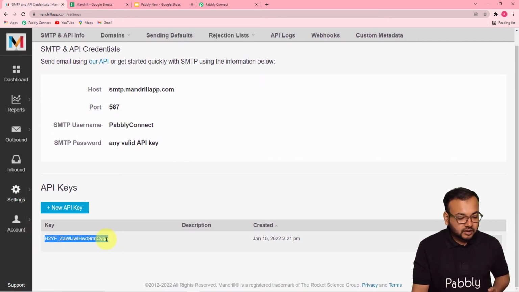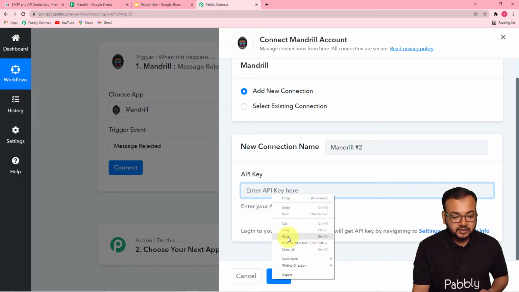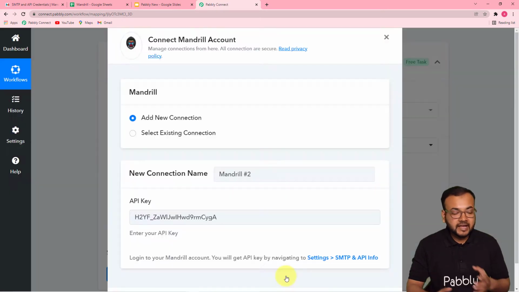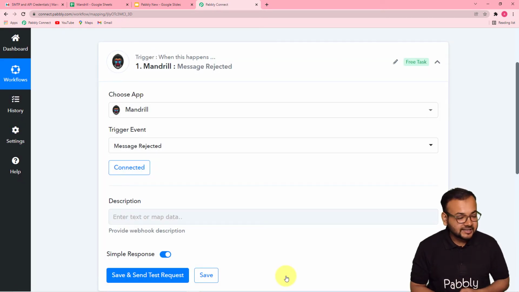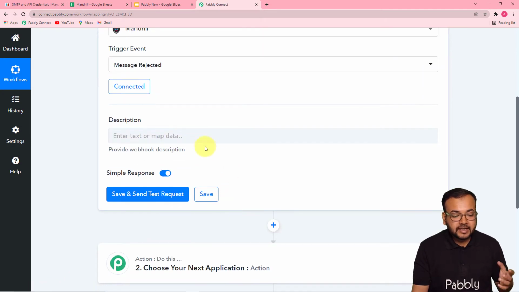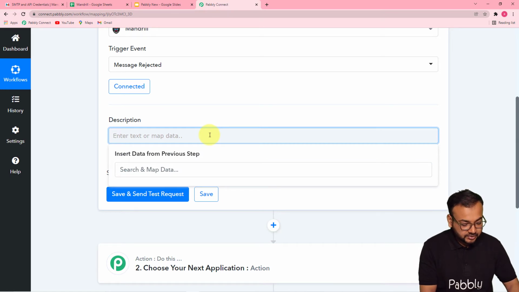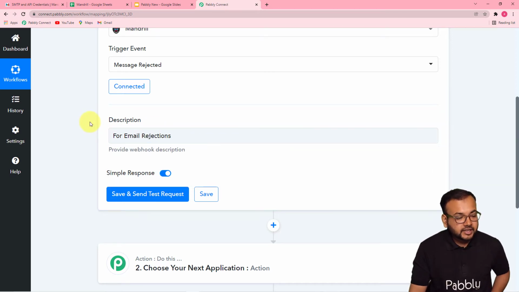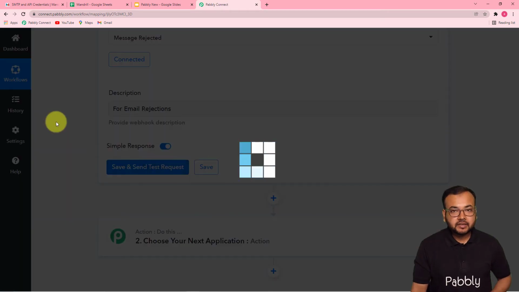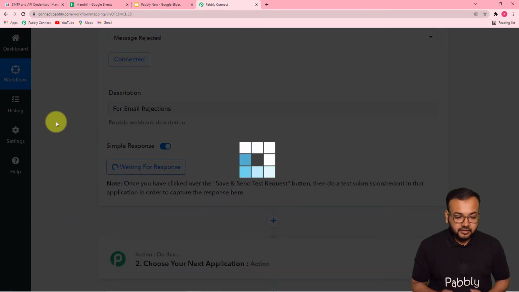So you just have to copy this key from here, and you have to paste the key here. And you just have to click on save, and you will be connected with Mandrill. You can see like this. And in the webhook description, you can provide the description like what is the reason for this connection. So I am writing the description as for email rejections. Okay, right. Now when you click on save and send test request, it will start showing waiting for the response.